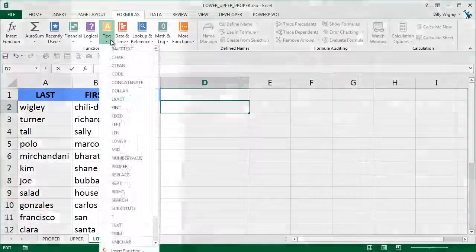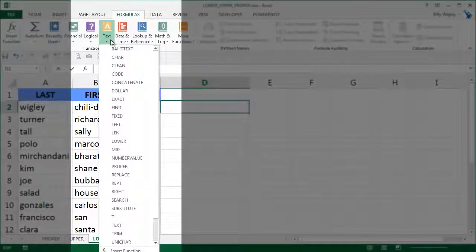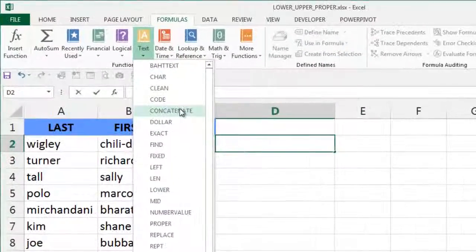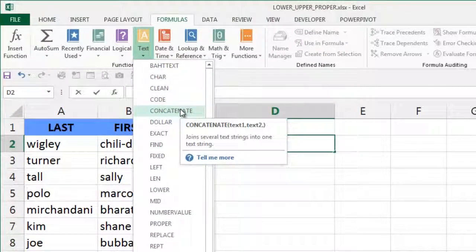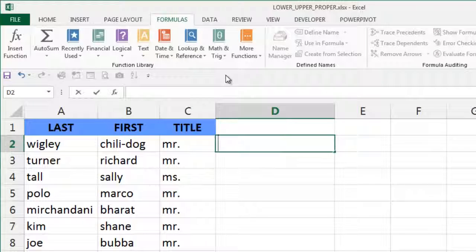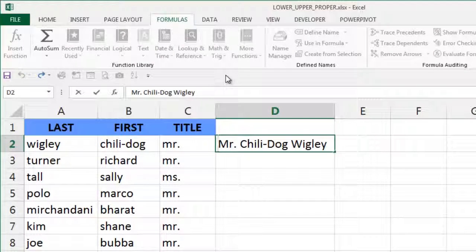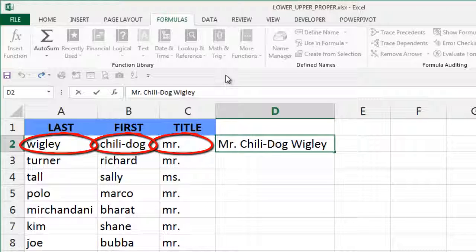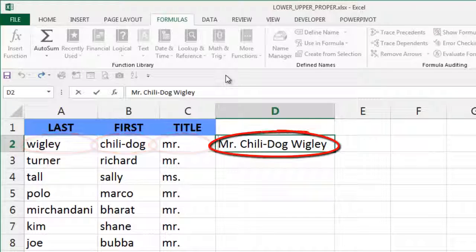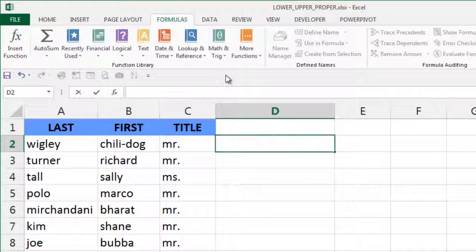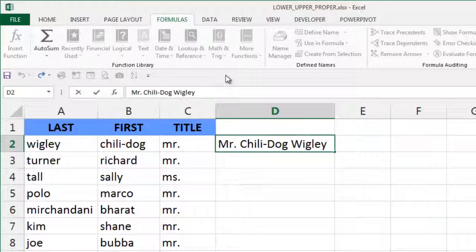Why stop there? Look at all the other text functions that you can work with. Check out functions like the concatenate function, where you can join several text strings into one text string. Like in this case, we took cell C2, B2, and A2 and combined them all into one cell and then made that proper. So we took it from nothing to combining them all by concatenating them and making that concatenation proper.